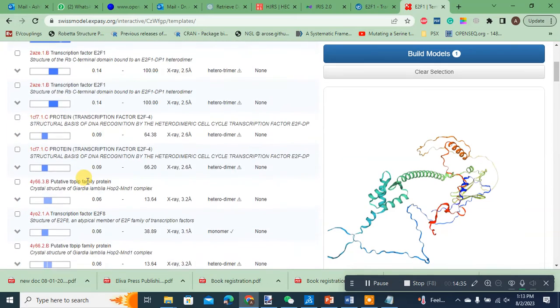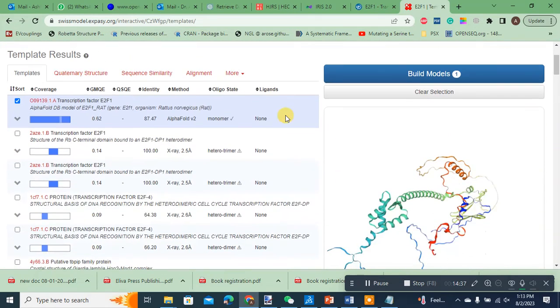Most of the people just click here, build a model. That is wrong, and later on they come to me or other experts and complain that they did the same process, but the structure is different. So what actually happened to them? I want to teach you here, and you need to take care of it.